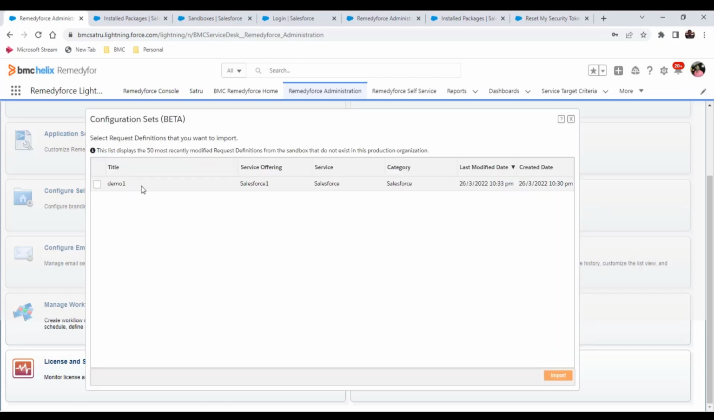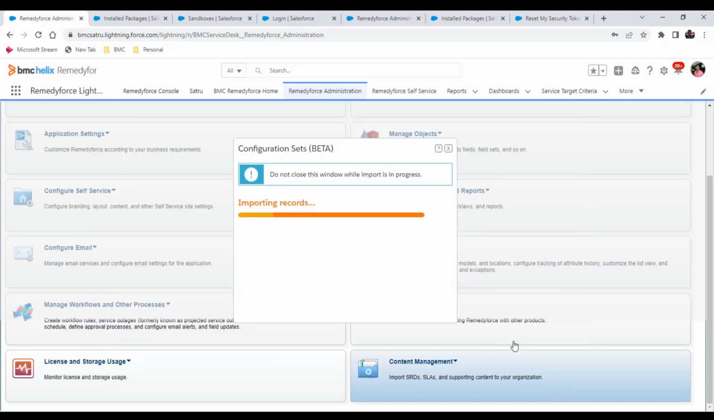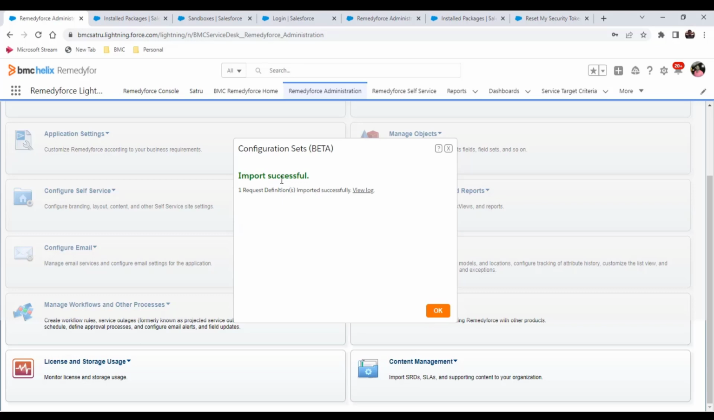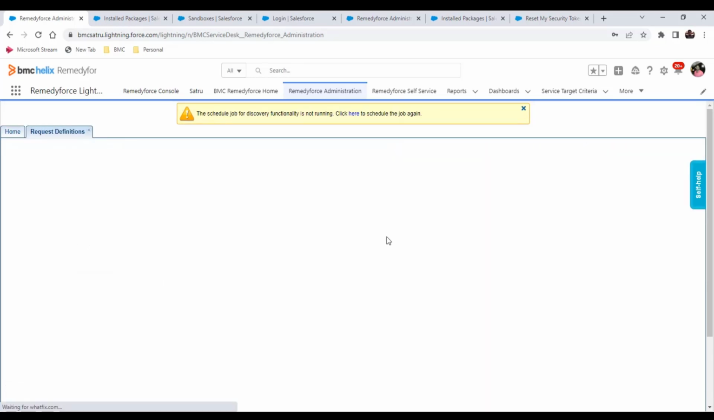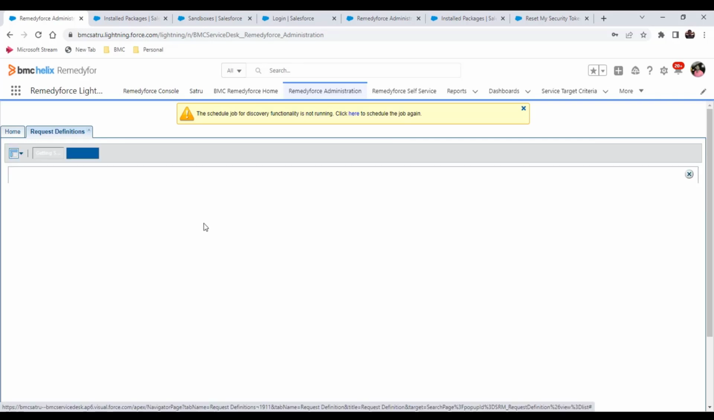There is only one request definition here. The list displays the 50 most recent request definitions from the sandbox org. If you have more than 50 request definitions, then only 50 request definitions will be migrated from sandbox to production at one time. So I will select this and click on import. A message will display here: import successful, one request definition imported successfully. Click on OK. Now we can see in the production org that the request definition should be available for use.